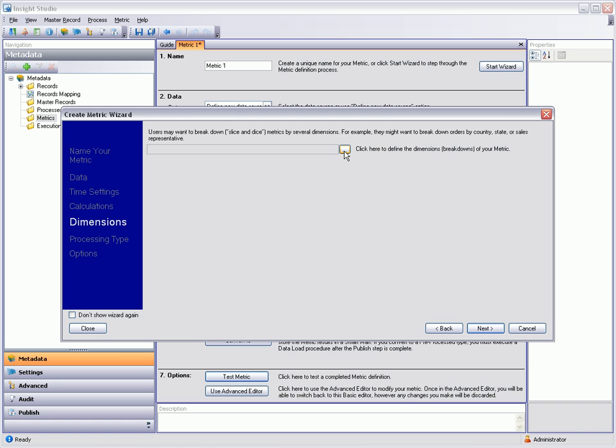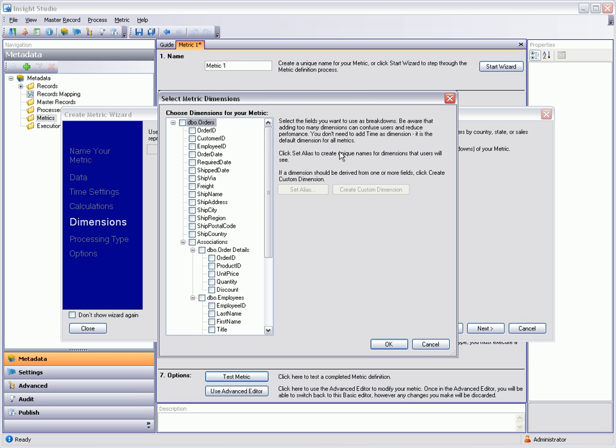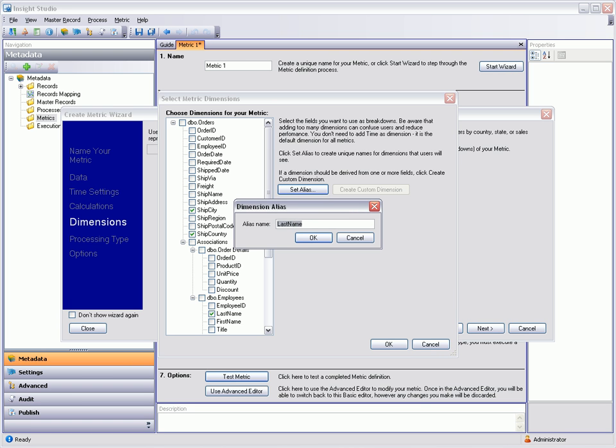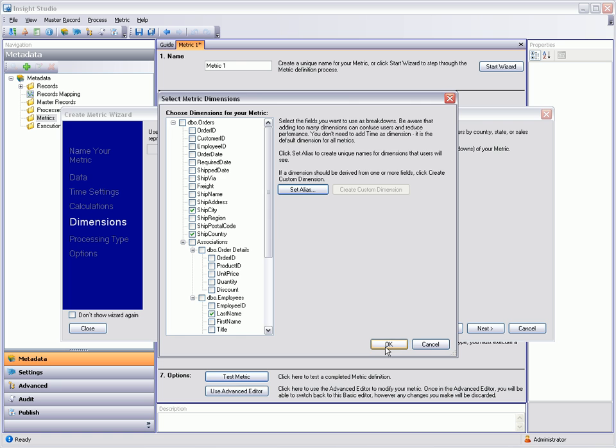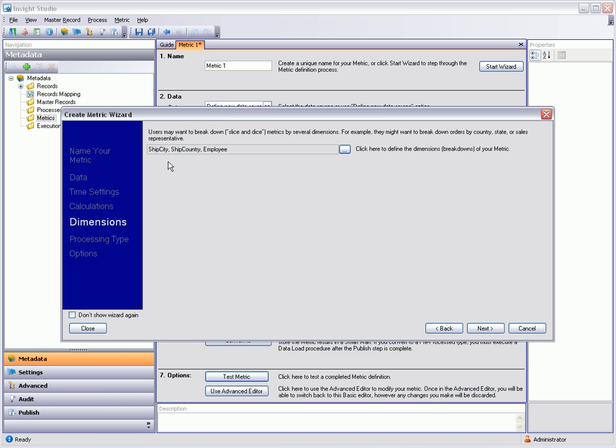And move on to the next step, which is setting the dimensions associated with this particular metric. And here I just have the option to pick the various fields that I want to use as dimensions. In this case, it's going to be city, country, and last name. And since I don't want last name showing up on my dashboard, I'm just going to call that employee. So now in my dashboard, I'll be able to break things down by shipping country, shipping city, and employee.